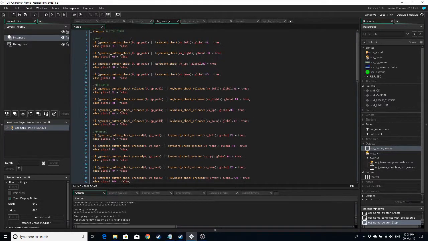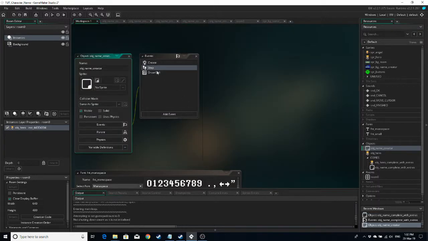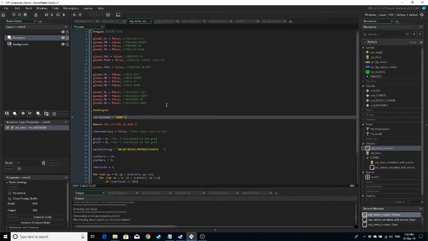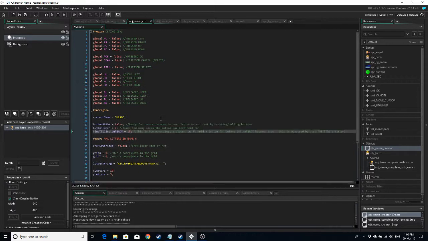Okay, so we've got held for holding left, right, up, down, and released for left, right, up, down, like so. Okay, so there's a few more variables before we get into the actual moving bit. Go back into the create event, and anywhere is fine. We're just going to add button ready. This is whether we're ready to move the cursor or not. Button timer and time until button ready.